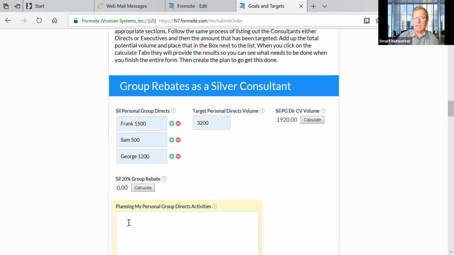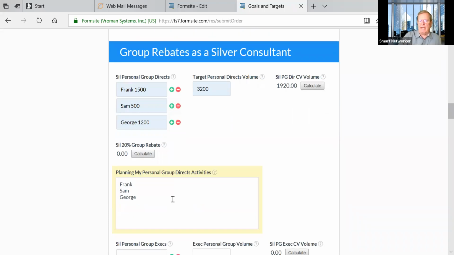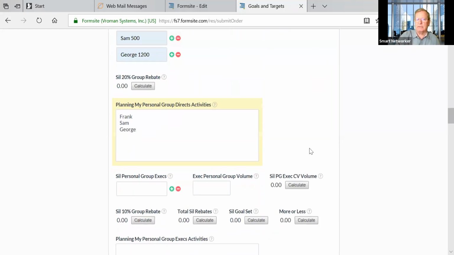And again, I'm going to come down here and put in an instruction for what I'm going to do with Frank, and what I'm going to do with Sam, and what I'm going to do with George. All right, you get the idea now of how this works, so we can shortcut it for this, but this is your planning, because what's going to happen is you're going to get this printed out at the end, and it's going to have all your instructions of what you need to do, so you're all set for the month. All you have to do is just follow your plan, and you'll get the results.